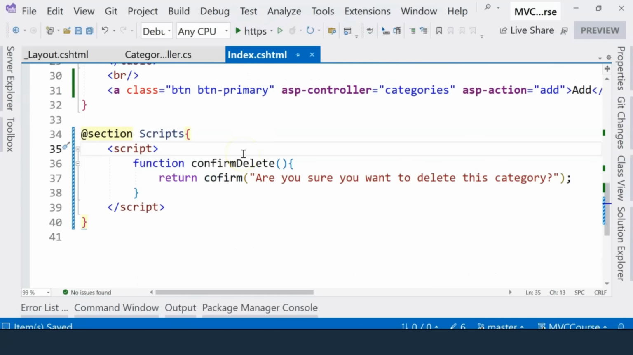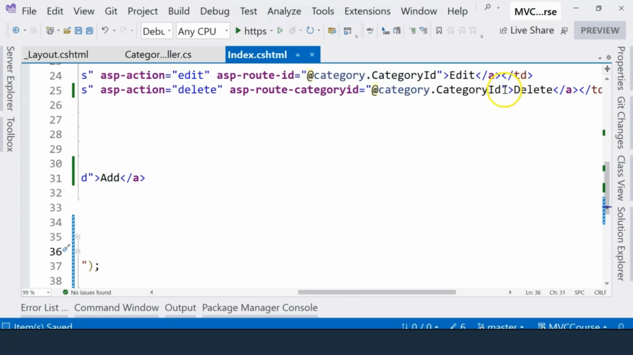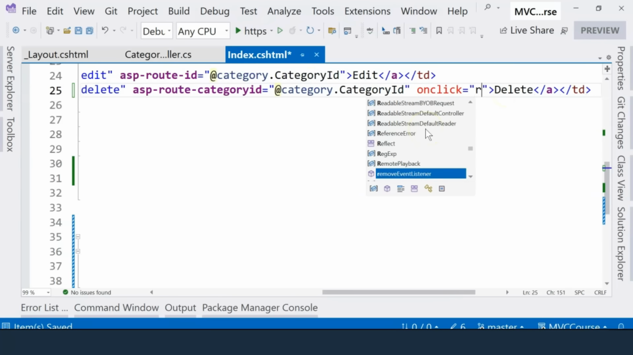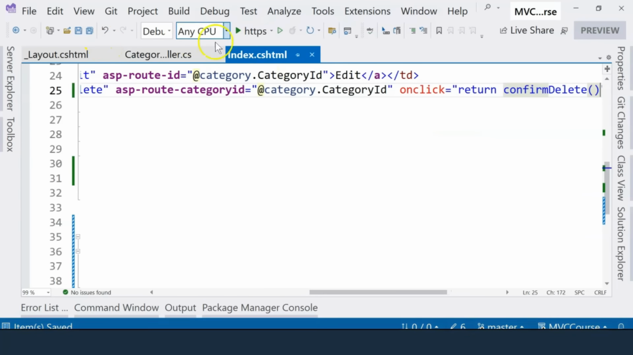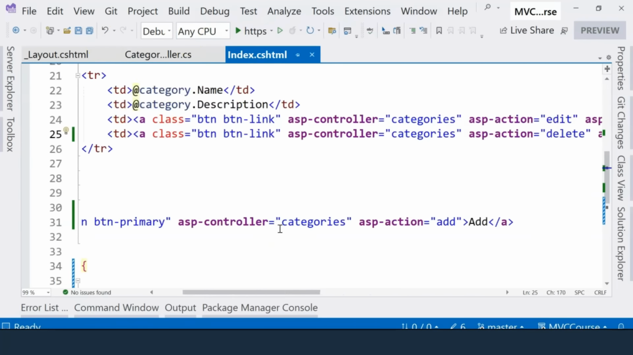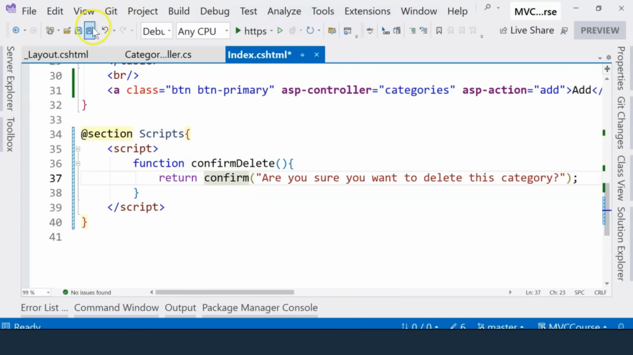And after that, I will have to use this confirm delete JavaScript function inside this anchor tag. So here, I'm going to say onClick, and then I'm going to say return confirmDelete. And that's it. Before we run the application, let's review the code here. I can see that I have a typo here, so instead of confirm, it should be confirm. And then let's go ahead and run the application and test it out.